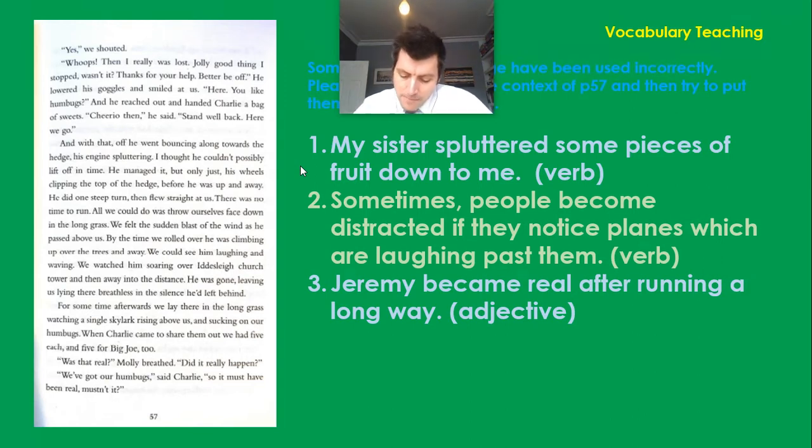And with that, off he went, bouncing along towards the hedge in his plane, his engine spluttering. I thought he couldn't possibly lift off in time. He just managed it, but only just, his wheels clipping the top of the hedge before he was up and away. He did one steep turn, then flew straight at us. There was no time to run.